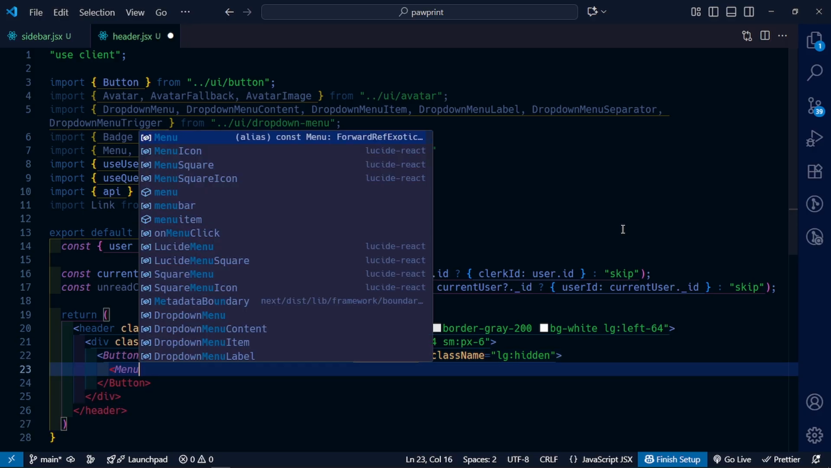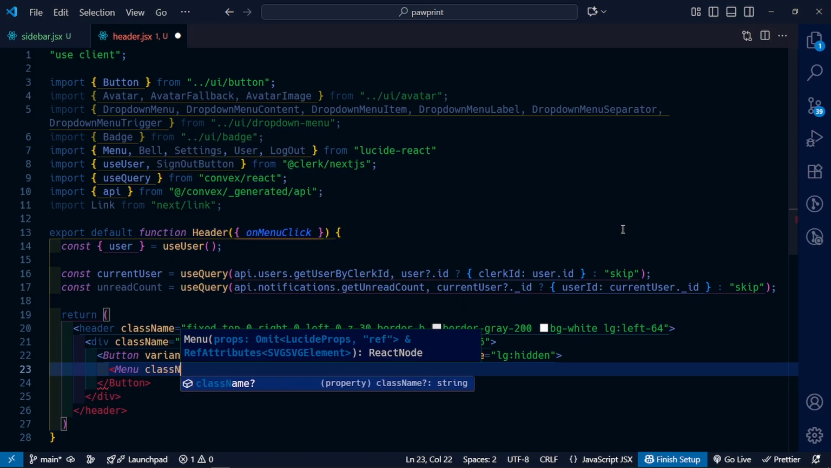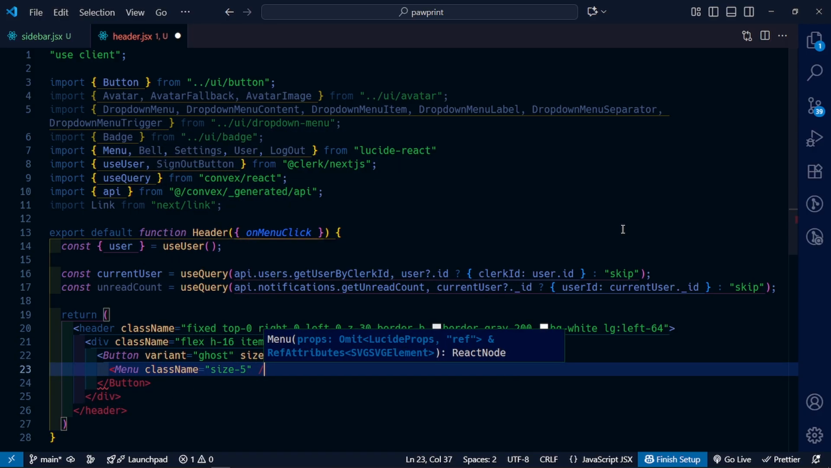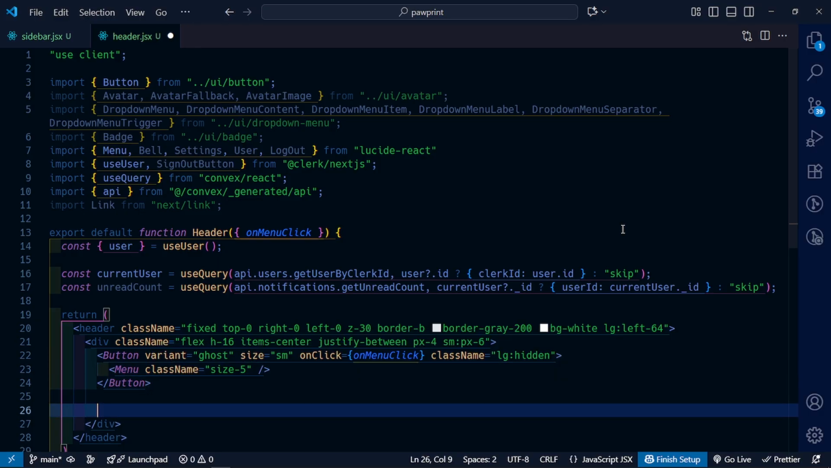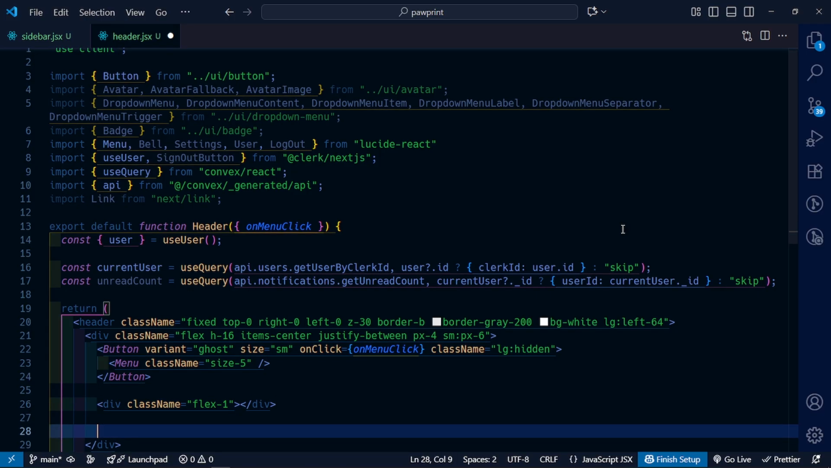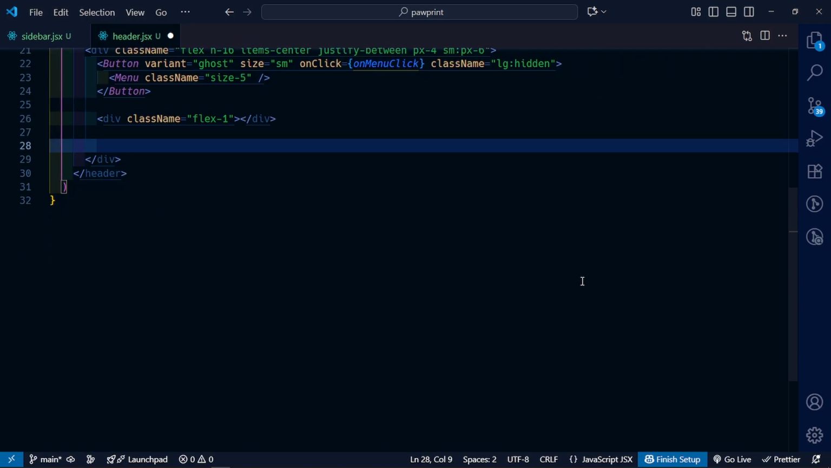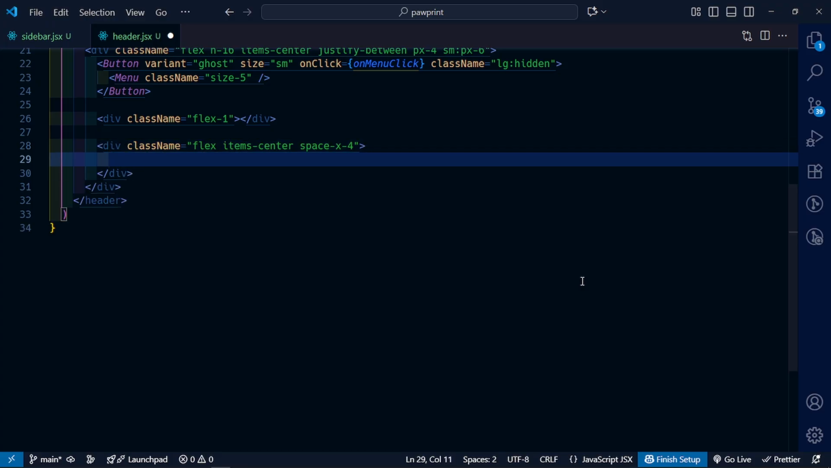Once you close that, we're going to be showing the menu icon with the class name of size-5, and then close it out. Below the button, we're going to return a self-closing div with the class name of flex-1, just like that. And then below this, we're going to write out another div with the class name of flex items-center space-x-4.